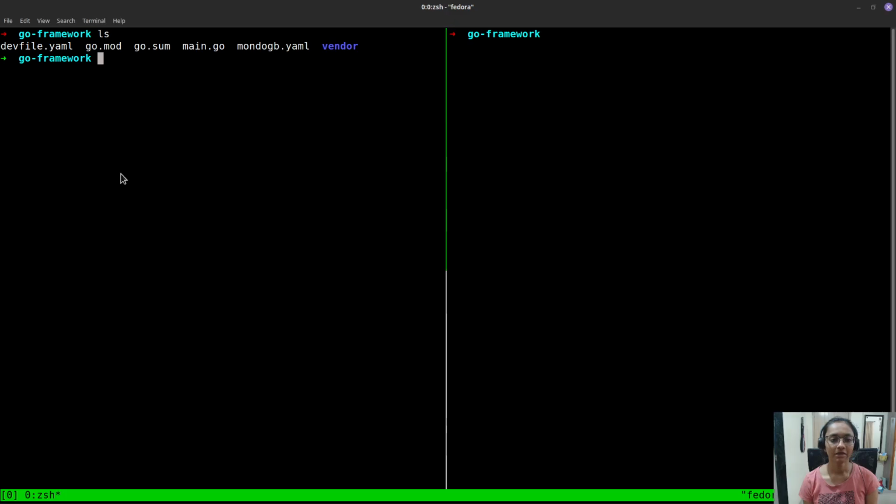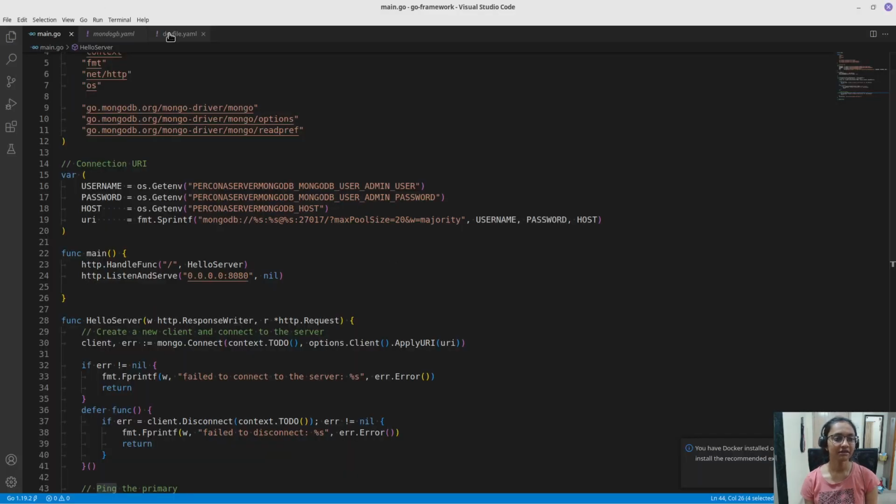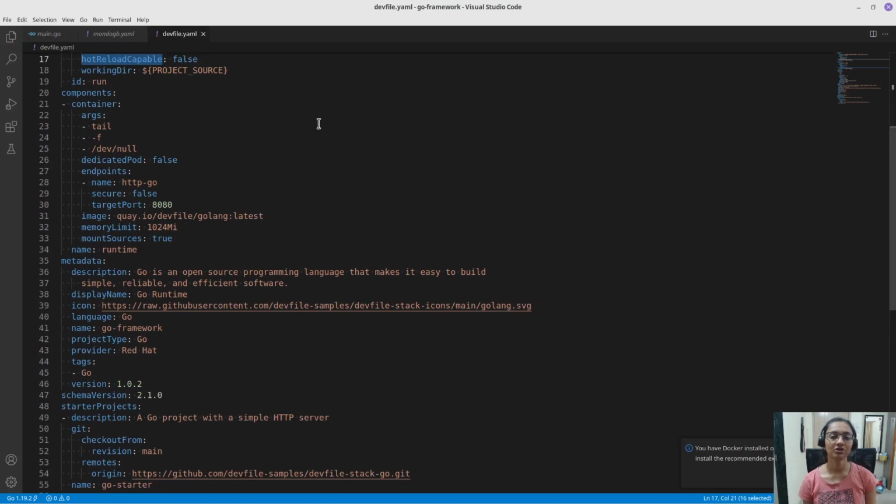Now, I also have a Devfile with me. So Devfile is an open standard definition for defining your development environment as code. Odo uses the Devfile to understand the resources that it should create and the commands that it should run to set up a development environment for you on a cluster.